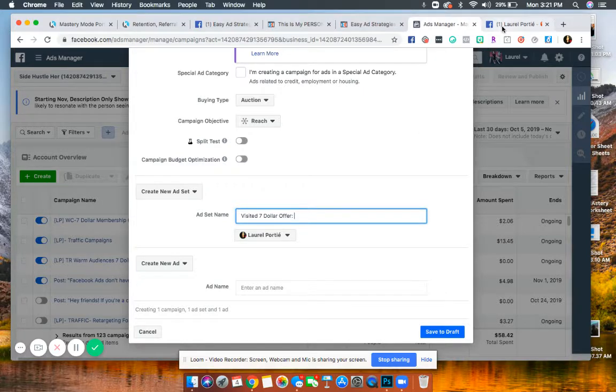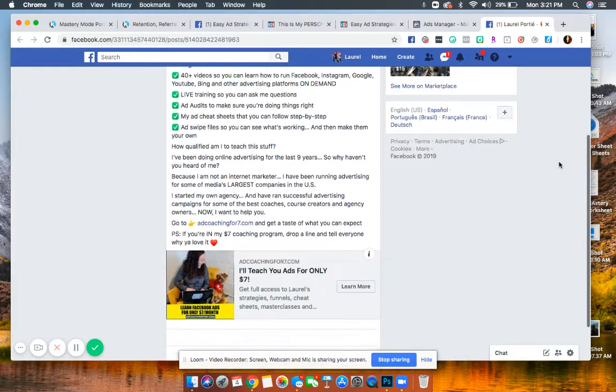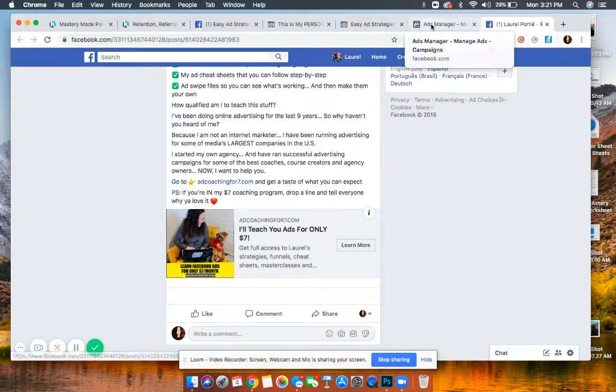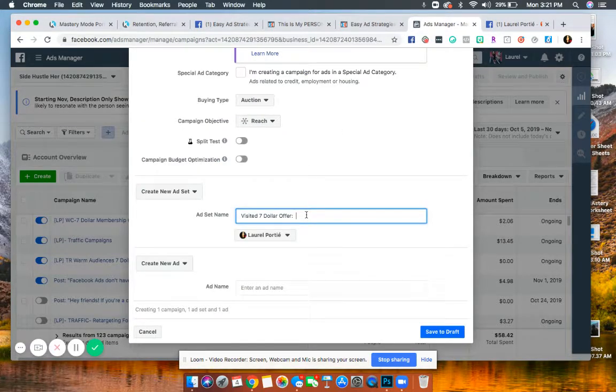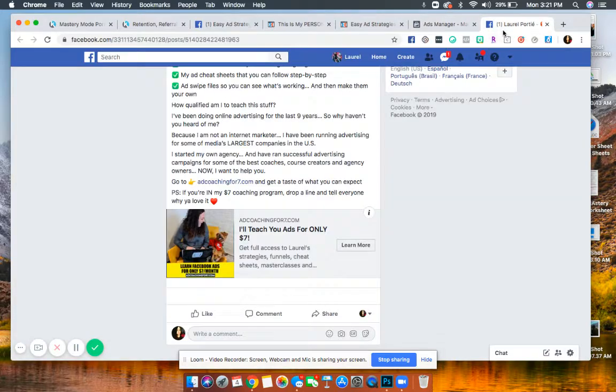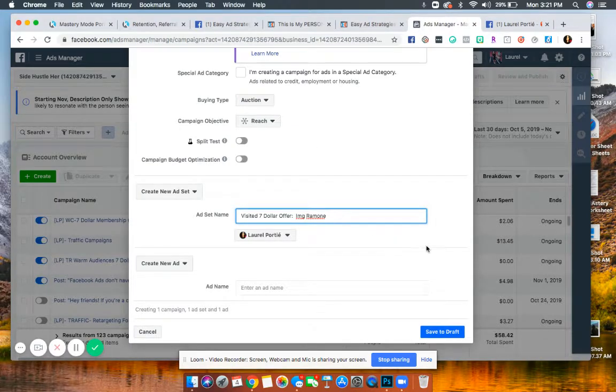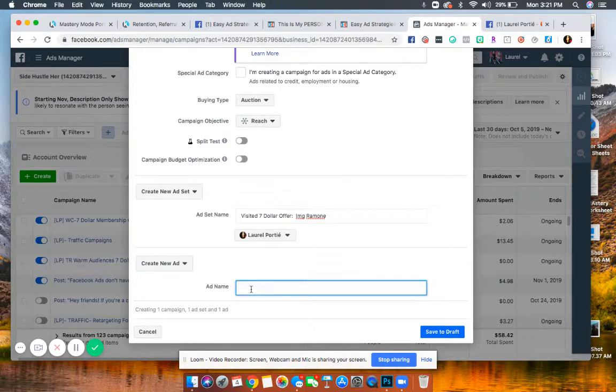And let's see, this ad is Teach You Ads for Only $7. So it's image, I like to say image Ramon because Ramon, my dog, is in this ad. Just differentiates what I'm doing. So ad set name, visited $7 offer, and the ad we're going to use is image Ramon. So I'm going to name it as so.